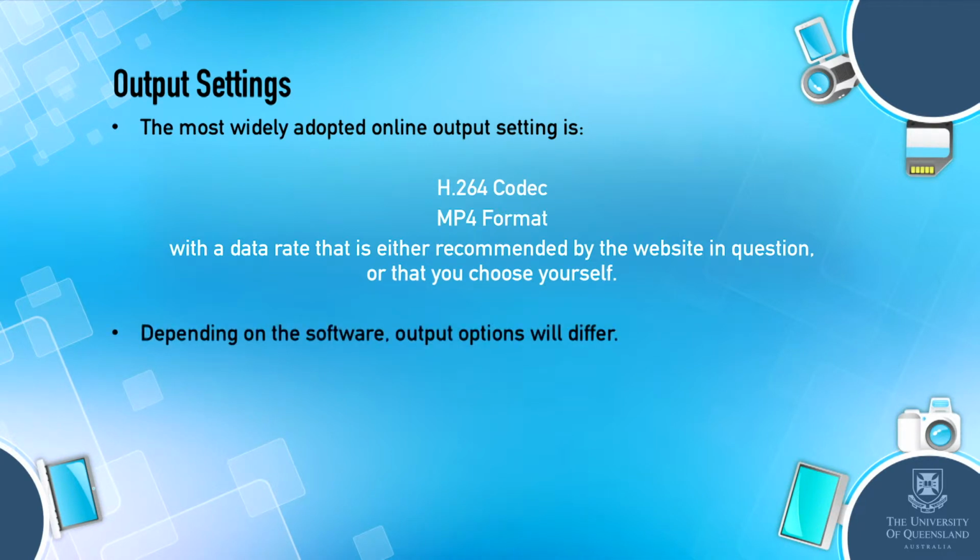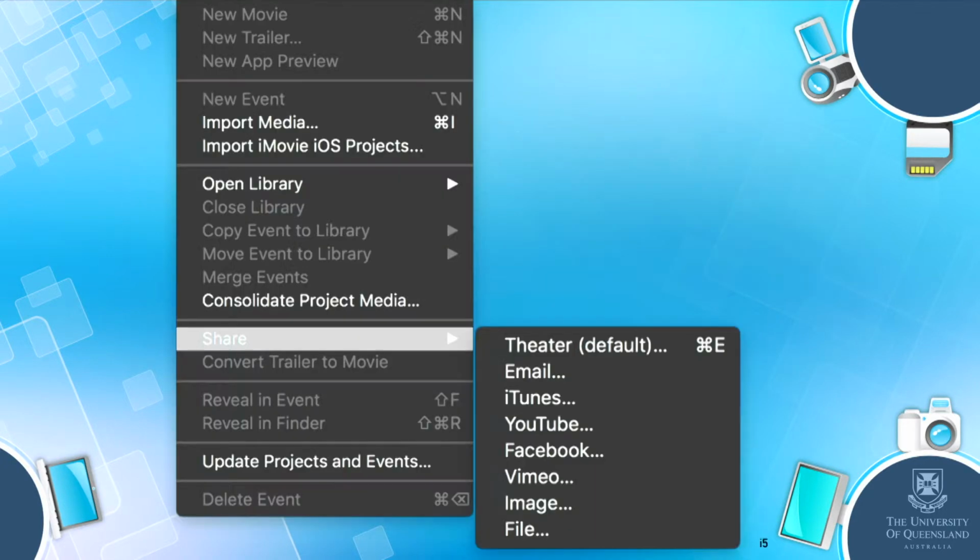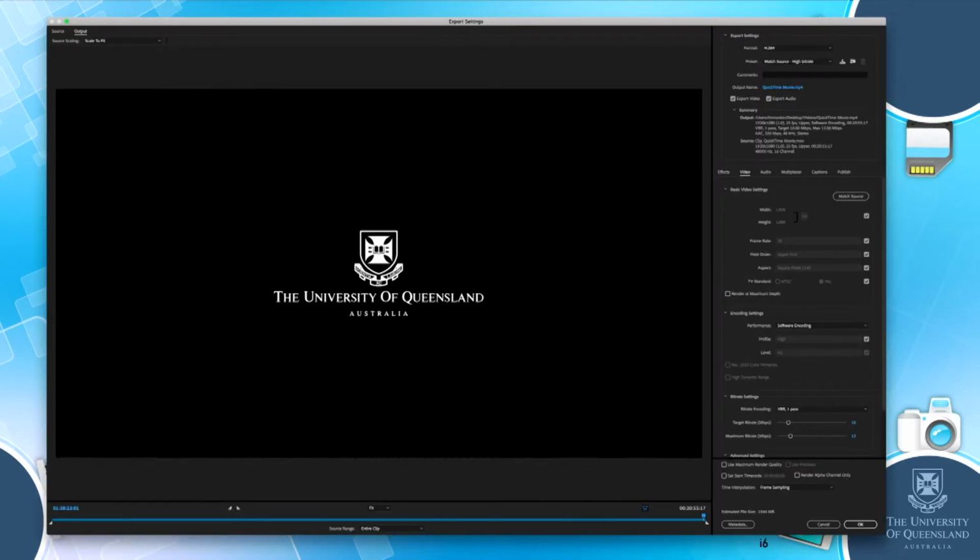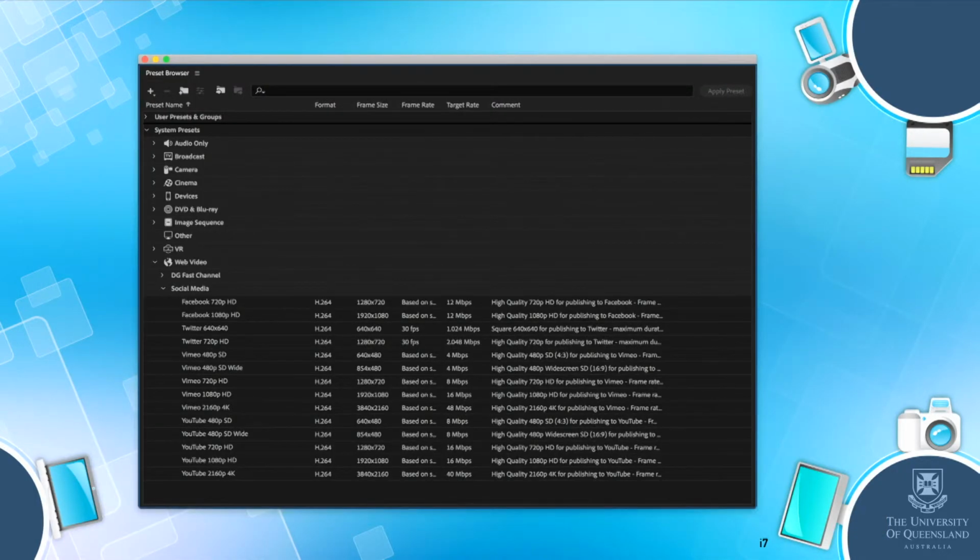Depending on the software you're using, the output options will differ. For programs like iMovie, there are a number of options available, including exporting straight to YouTube or Vimeo, iTunes, or just a copy that will play back on your computer. More advanced programs like Adobe Premiere will give you almost limitless customizability of your video file, but also have a nice range of easy-to-use presets.